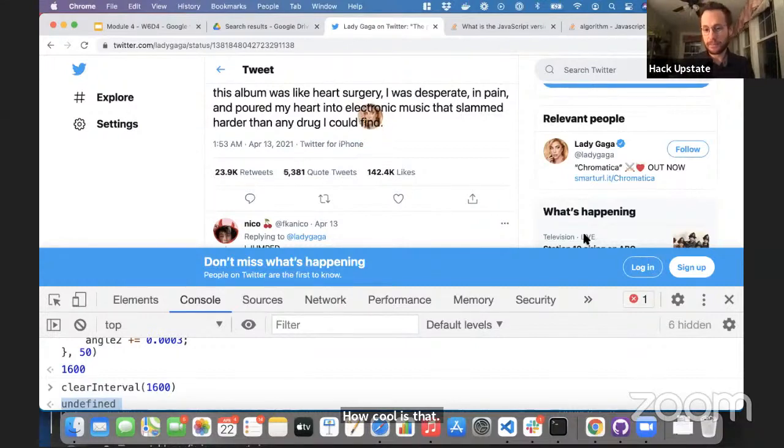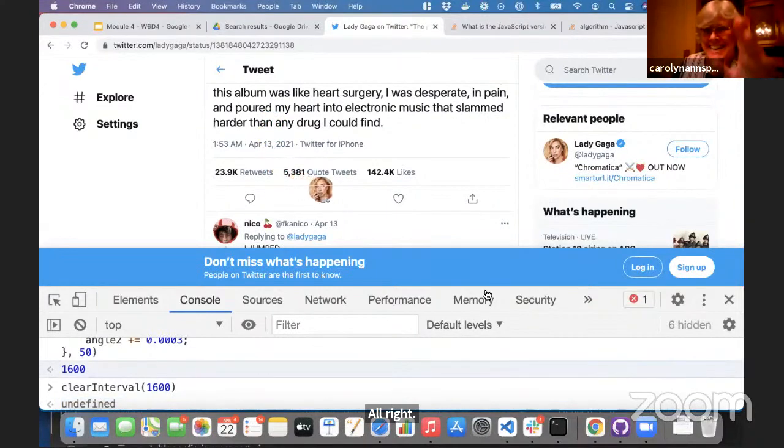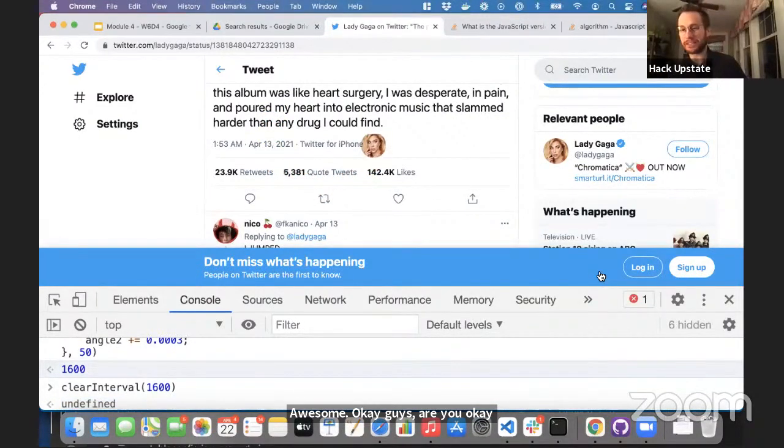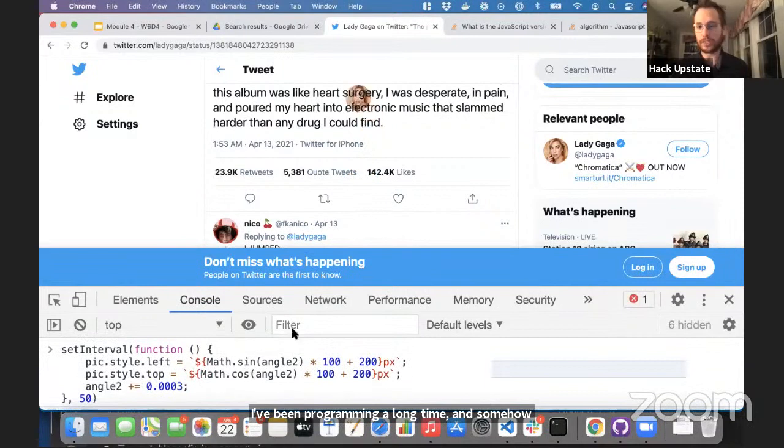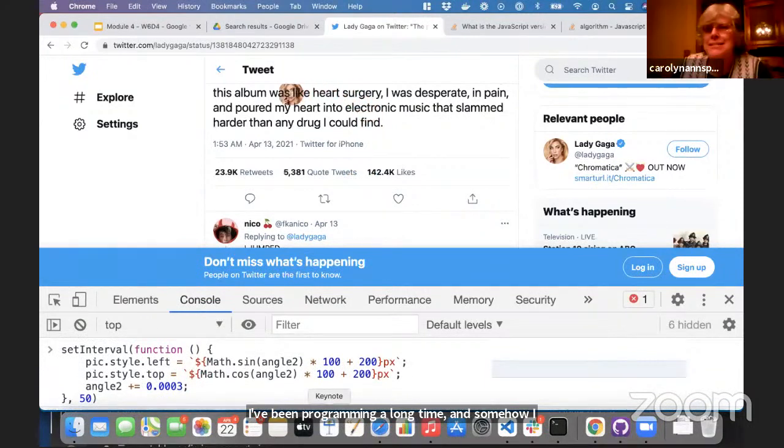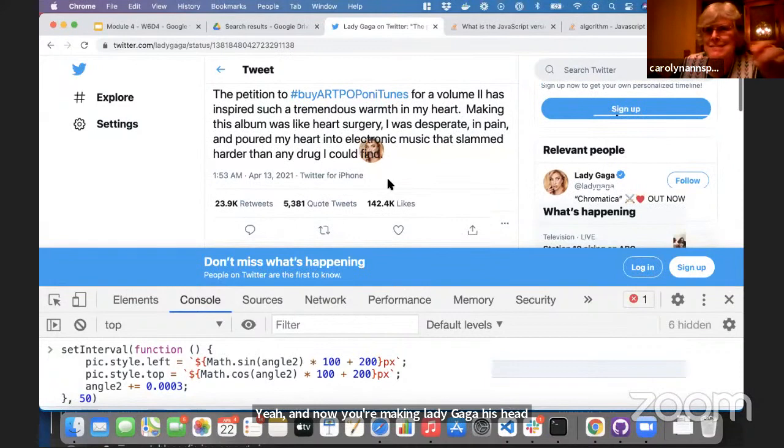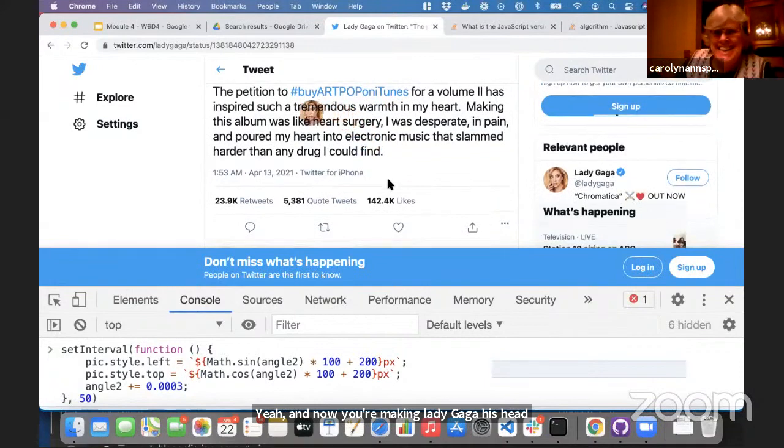All right. Awesome. Okay. So Gus, are you okay? Yeah, I'm fine. I'm a little stressed out because that was a lot to do really quickly, and I can't believe I actually got it right. I've been programming a long time and somehow I remembered that the sine and cosine work like that. But this is for fun. I know. And it's very silly. And now you're making Lady Gaga's head. I just want to make sure you're okay. I'm just kidding.